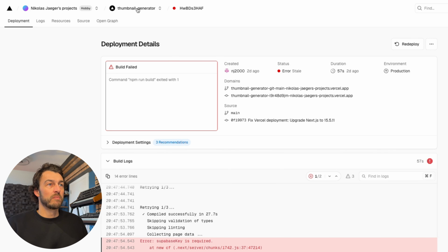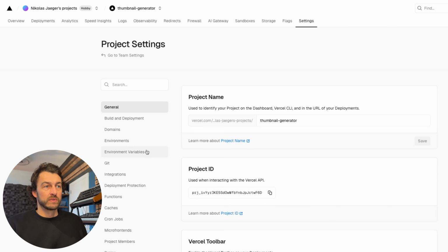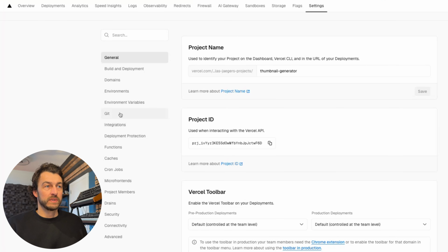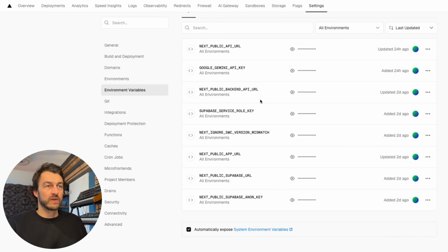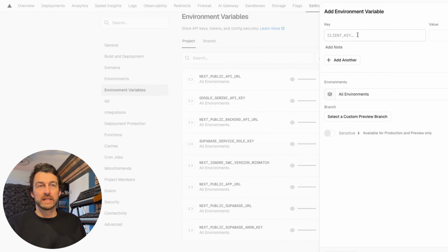Also, if I click here on my thumbnail generator and I go to settings, you will find in the tab here environment variables. This is where you need to add all of your API keys, all of your service keys, all of your tools and databases from Supabase, for example, everything the front end might need to actually work. You'll go on add environment variables here, and you would just enter the client name and the value.